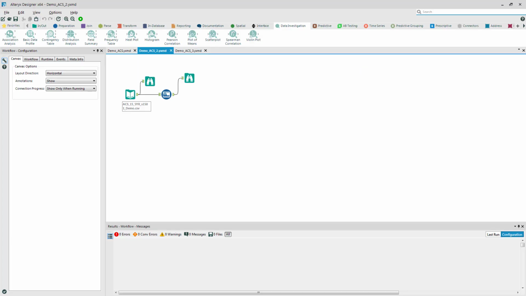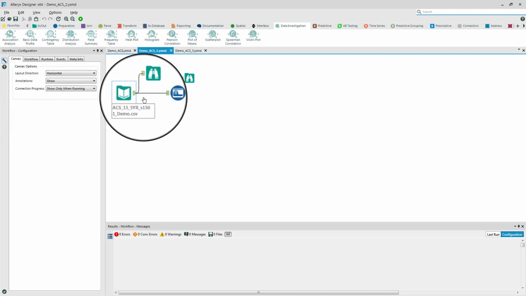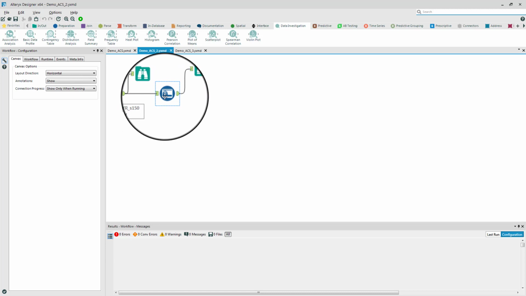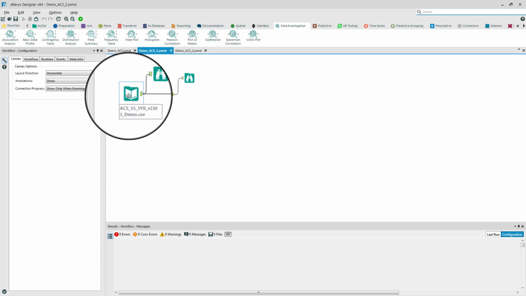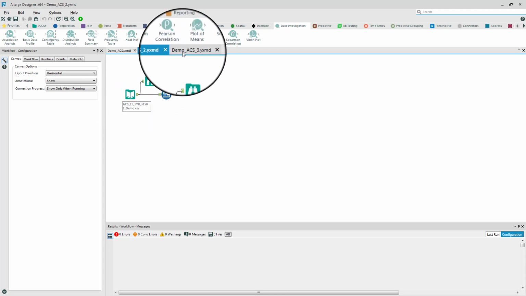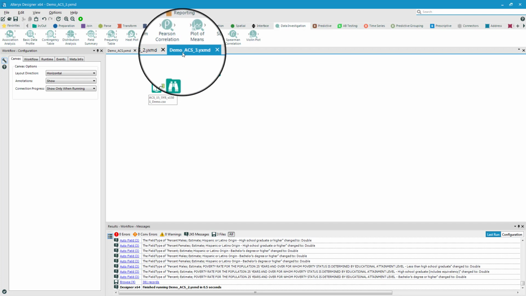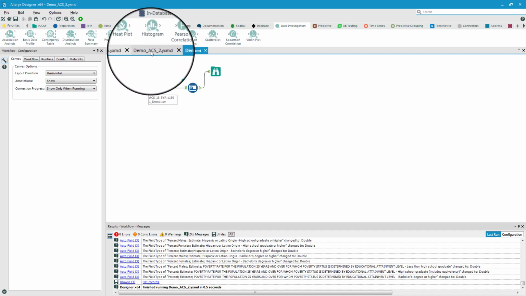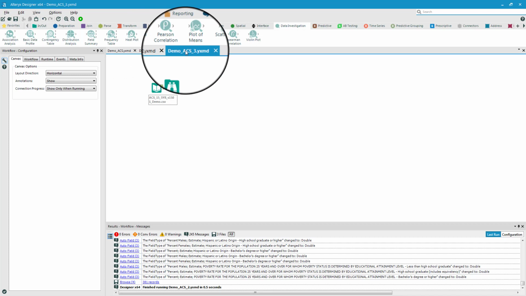Alright team, this is Dr. Michael McCarthy and we're picking right up where we left off with the demo for ACS number 2, where we imported data and then we used autofield to correct the variable types. And of course, with each tool we have a browse function. So here we are at demo ACS number 3. I just saved it as a different file.